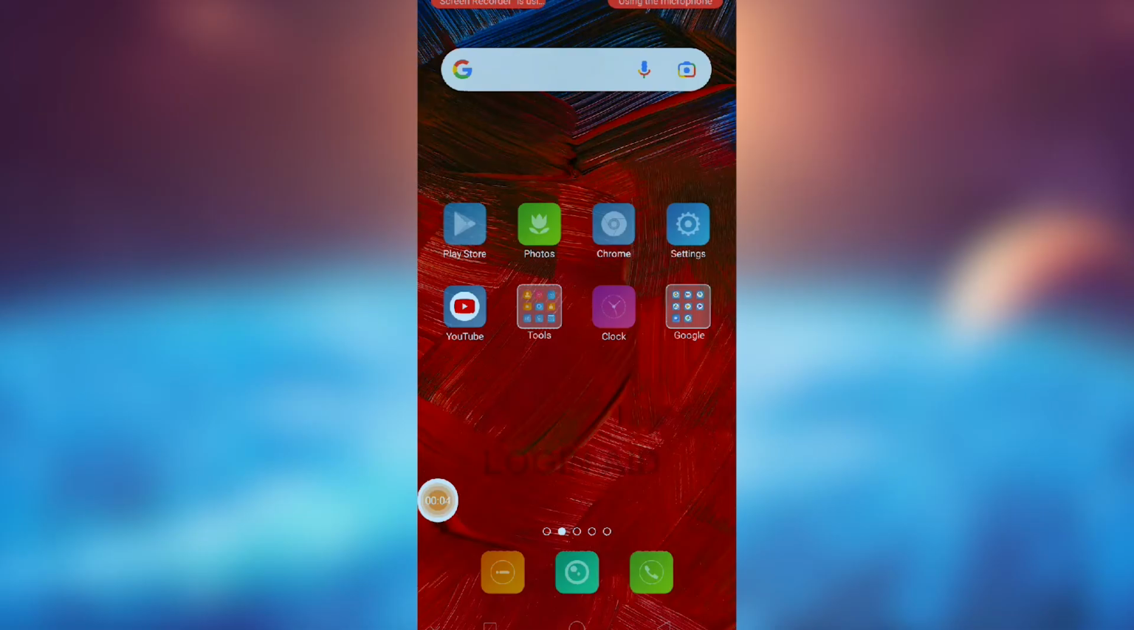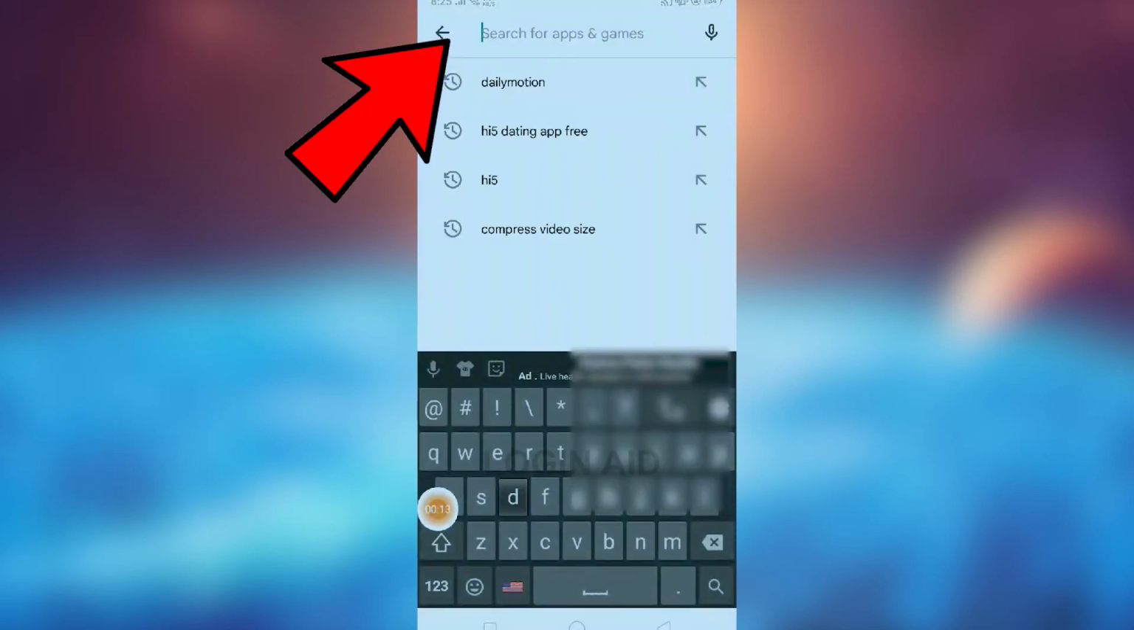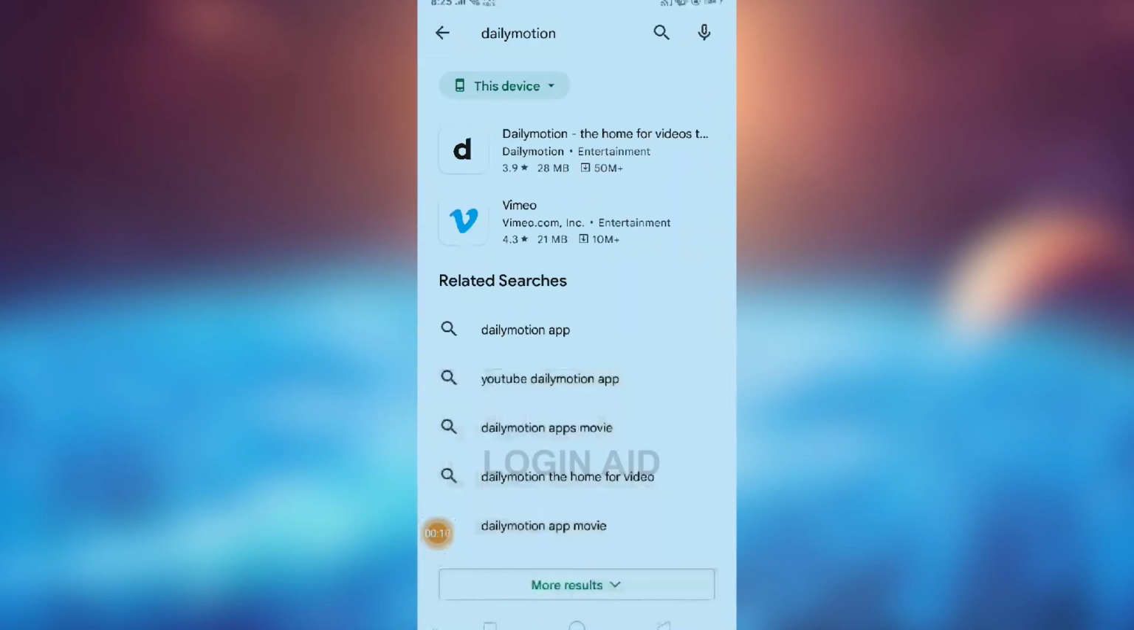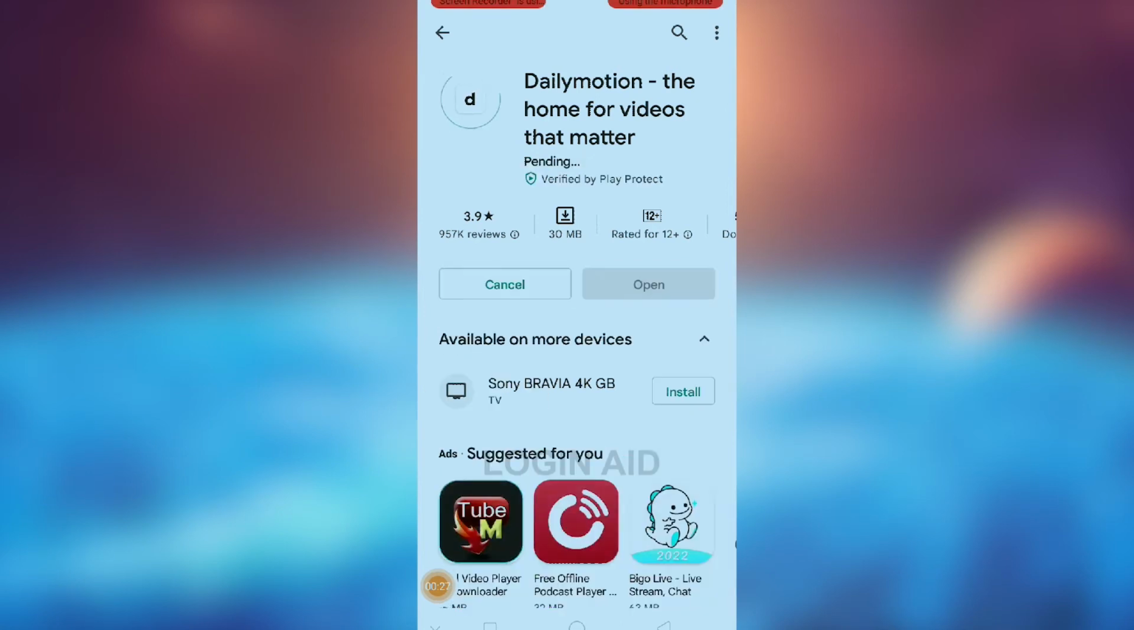Hello everyone, today I'm going to show you how to download and install the Dailymotion app. For this you need to go to your Play Store and search for Dailymotion. The one at the top with a 3.9 rating containing 30 MB is the one that you need to install. So let us click on install.